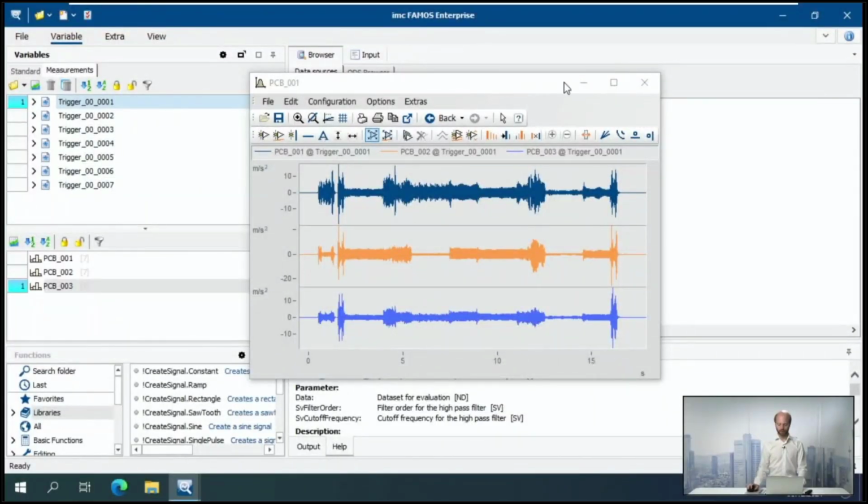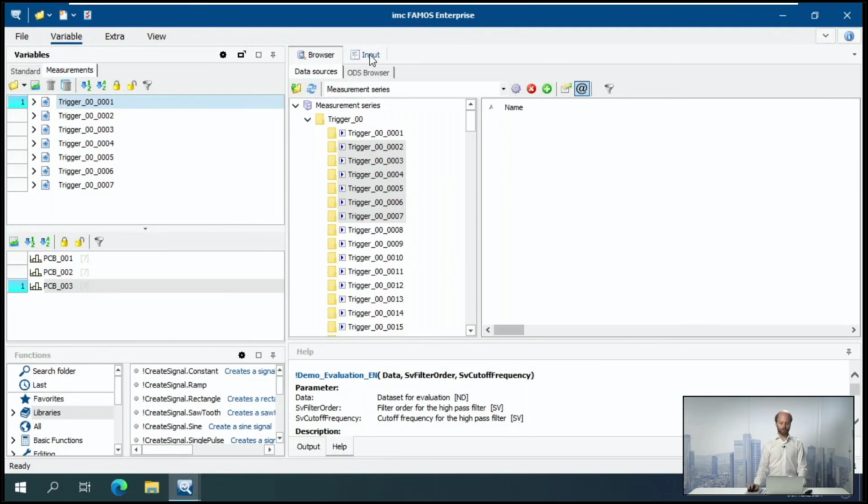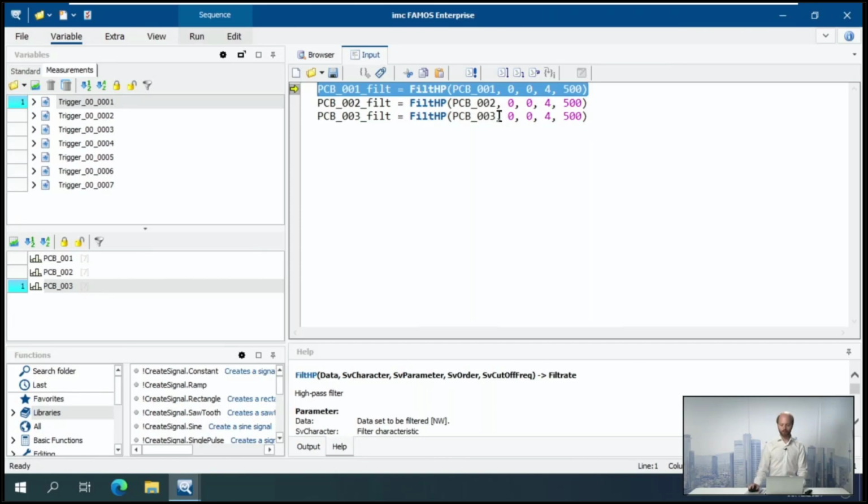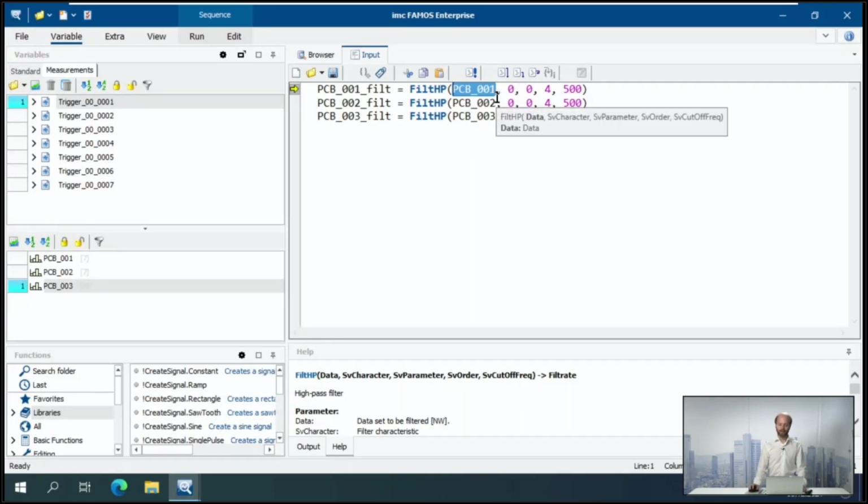Now let's talk about applying functions on measurements. Let's go back to the input window. When we look at one of those lines of code, if I would execute this line, FAMOS would be confused, kind of, because it doesn't know which channel PCB001 it should take now for the calculation, because there are a lot of them loaded. So we need to tell FAMOS beforehand which measurement to use.